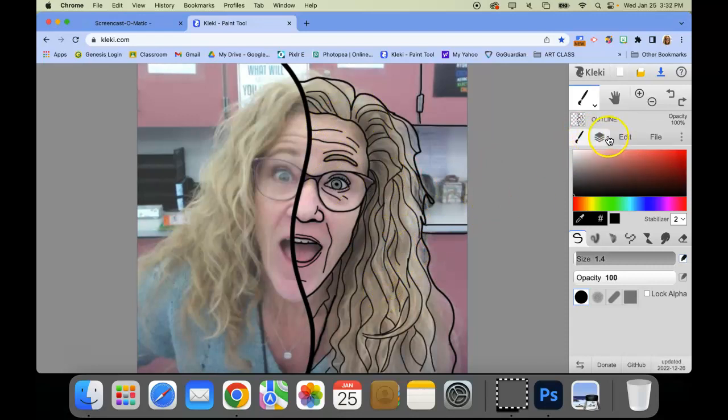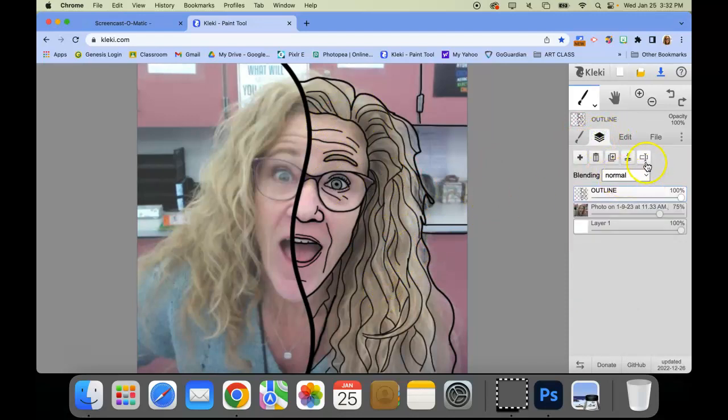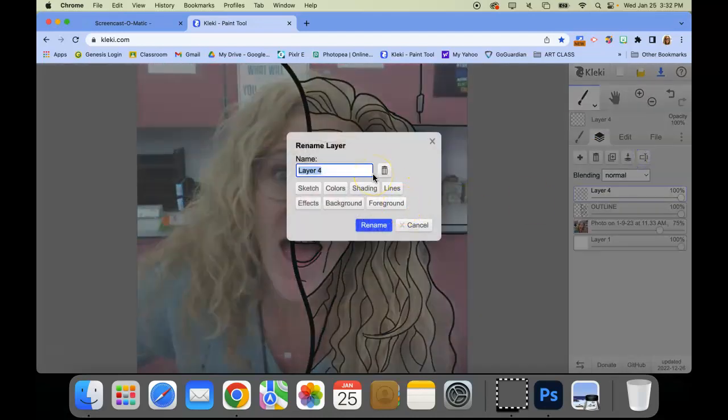It's at this point now that we're going to be ready to color in this right side. So we're going to add a new layer, just like we did before, and we're going to name this layer color.